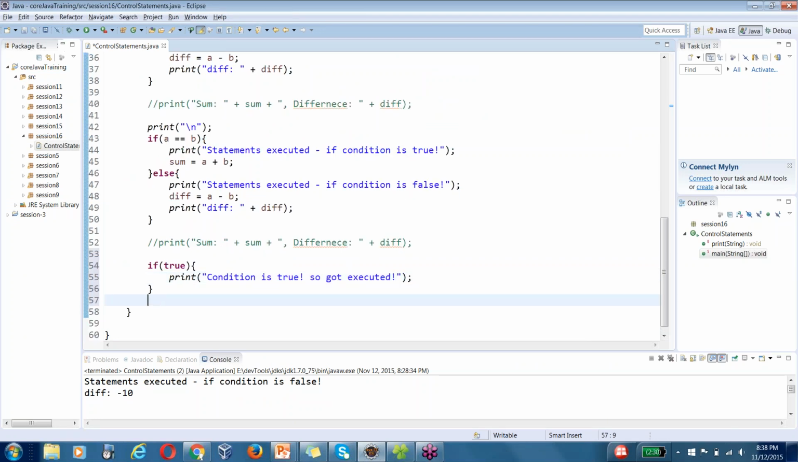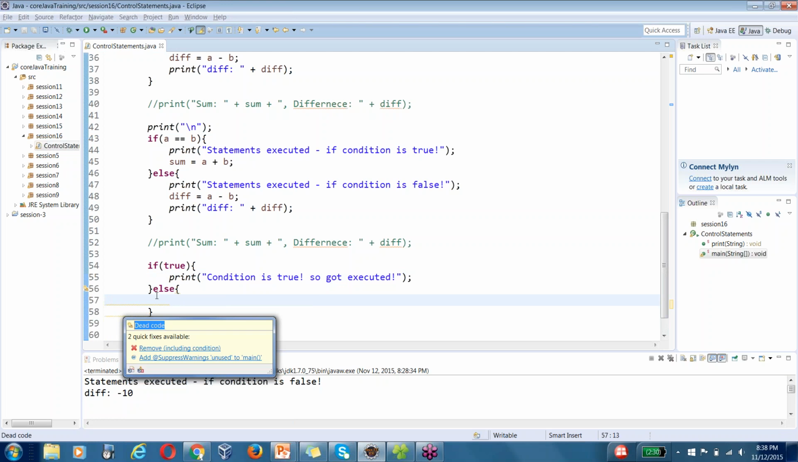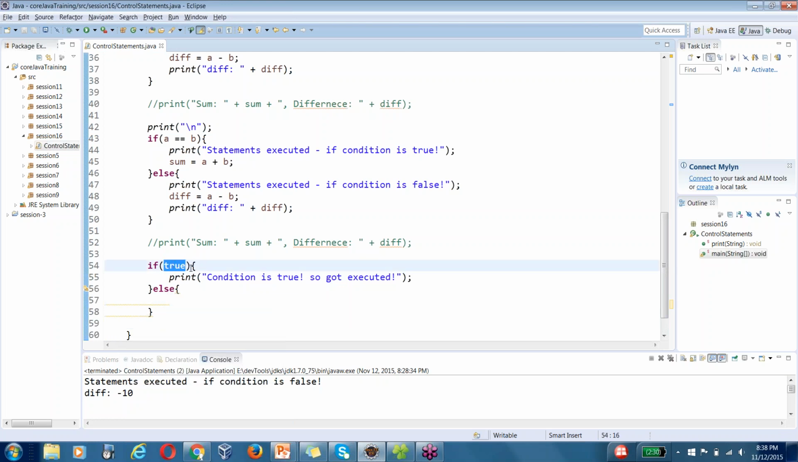So can we have an else block here? It immediately says it's dead code, right? It says it is dead code because the value is already determined. So now, false.